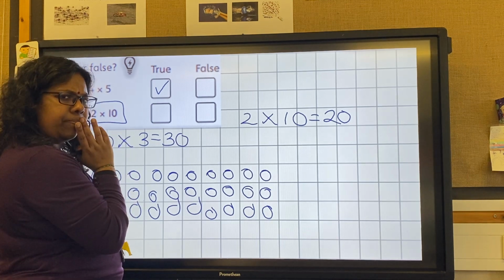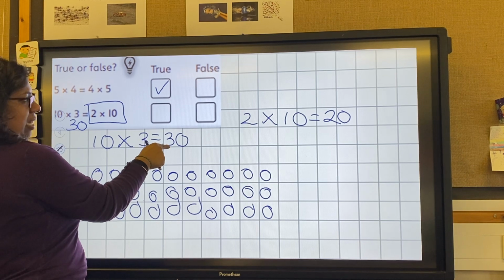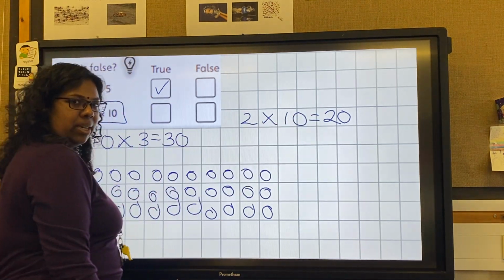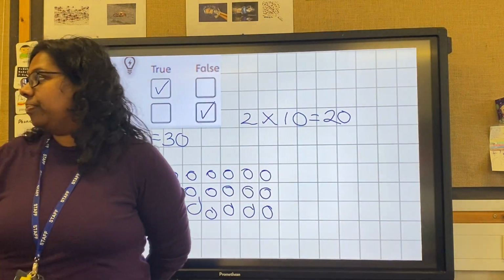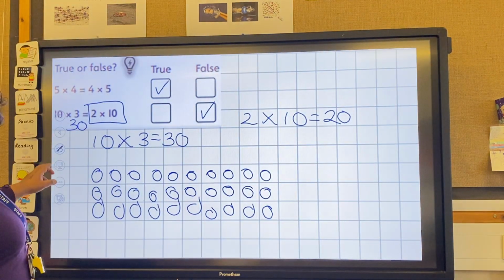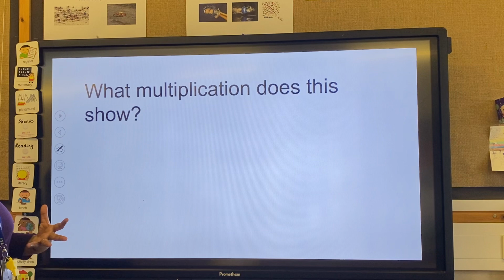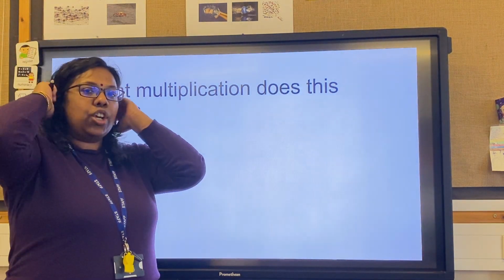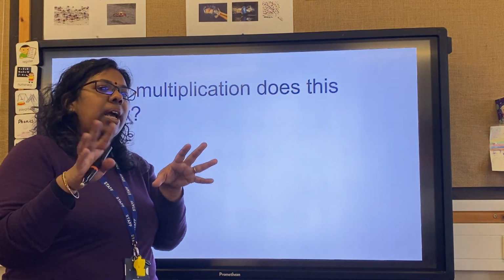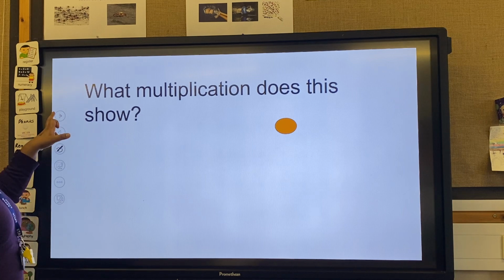Why is it not the same? Exactly, one side, 10 times 3 is 30 and 2 times 10 is 20. Fantastic, so the answer is false. It's not the same. Okay? Right, now, today we are going to be working out what does the multiplication show. So I'm going to show you some arrays and then you're going to work out what group it's showing. Okay? So, let's have a look.